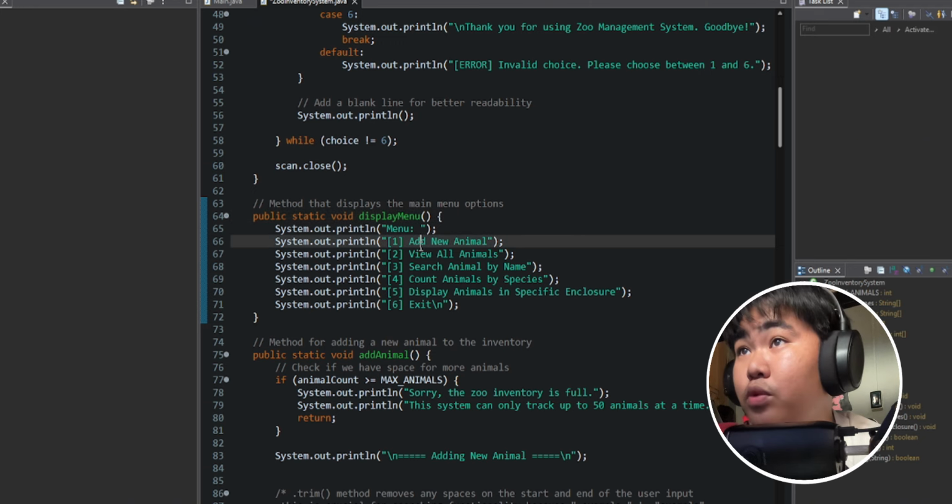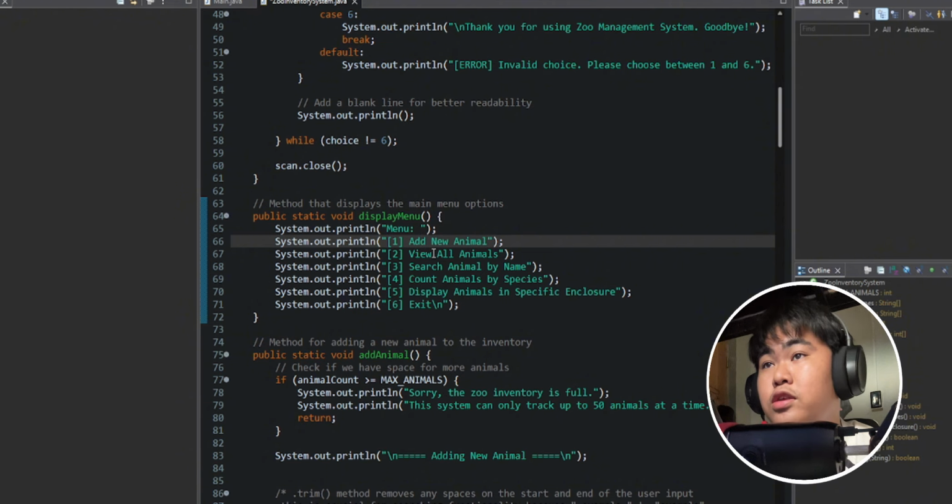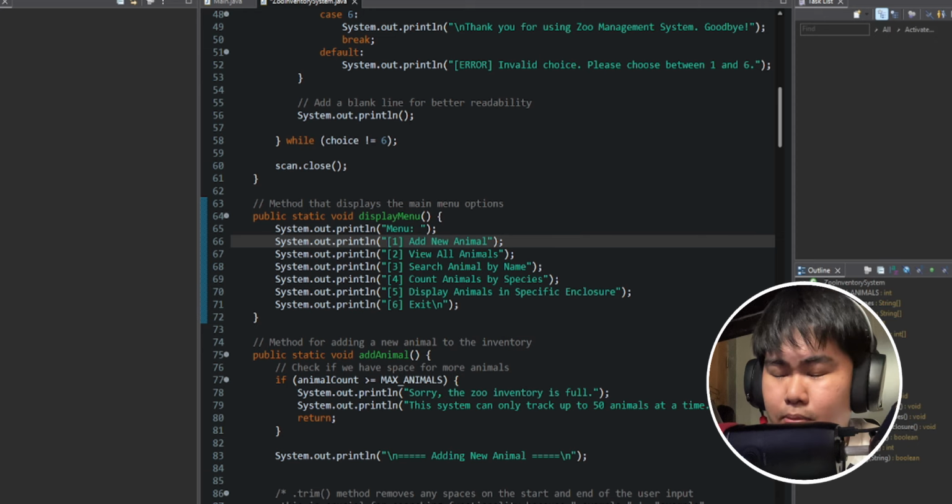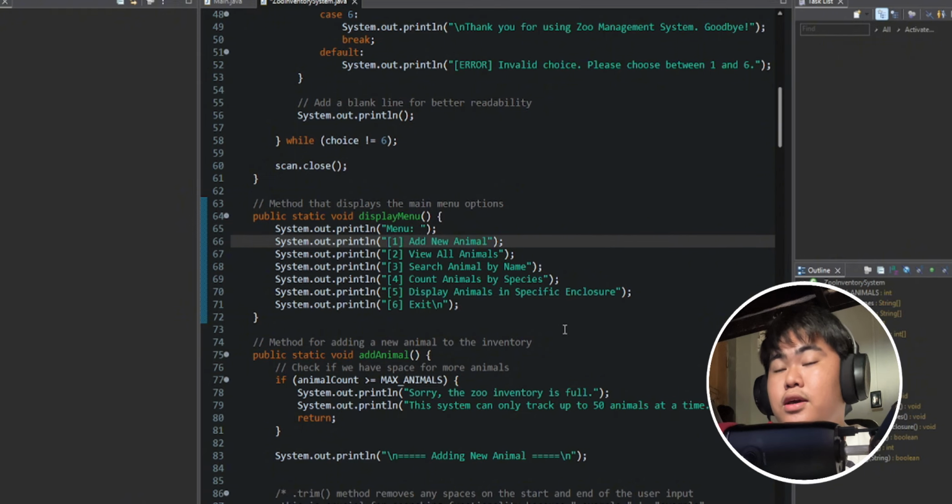First is add one new animal. Second is view all animals. Third, search animal by name. Fourth, count animals by species. Fifth, display animals in a specific enclosure. And sixth is exit. This method only displays the menu. It doesn't do actions yet. It just tells the user what they can pick.